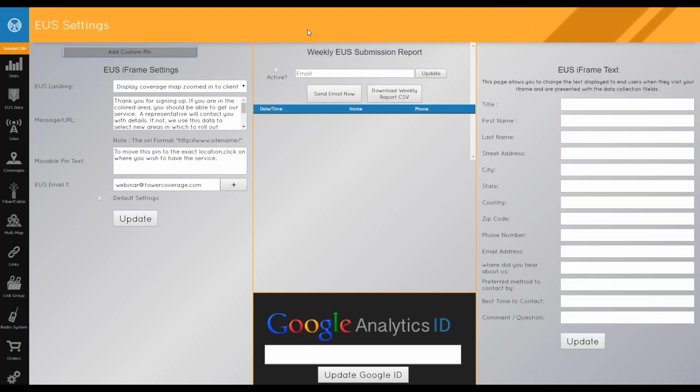Your EUS settings. This one is a very key portion, very key part to make sure that you have up to date, especially if you plan on using the iframe. If you want to use the API version, the customizable version of the website integration form, this area does not really pertain to you, with the exception of the custom pins.